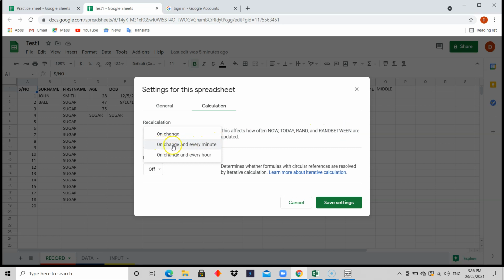So if you choose on change and every minute, it is going to be updating it. If you choose on change and every hour, it is going to be updating it every hour once a change is made. So you need to understand that. All of them will affect all of this. So if you choose on change every minute, it's going to still affect that. Do you understand that? So every hour, can you see that?